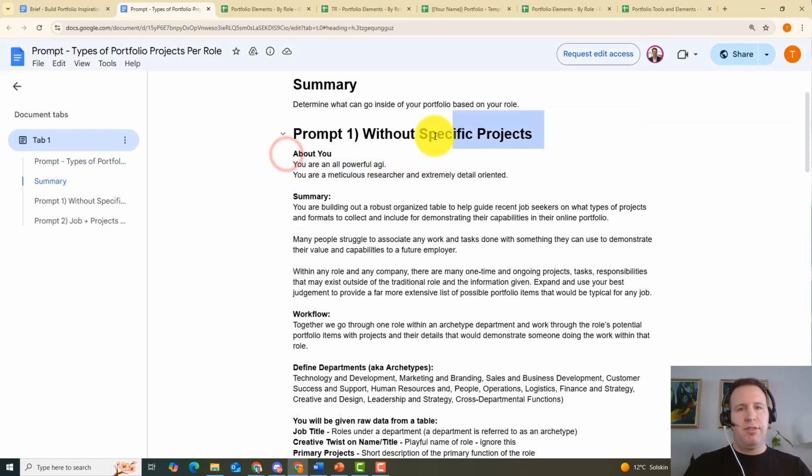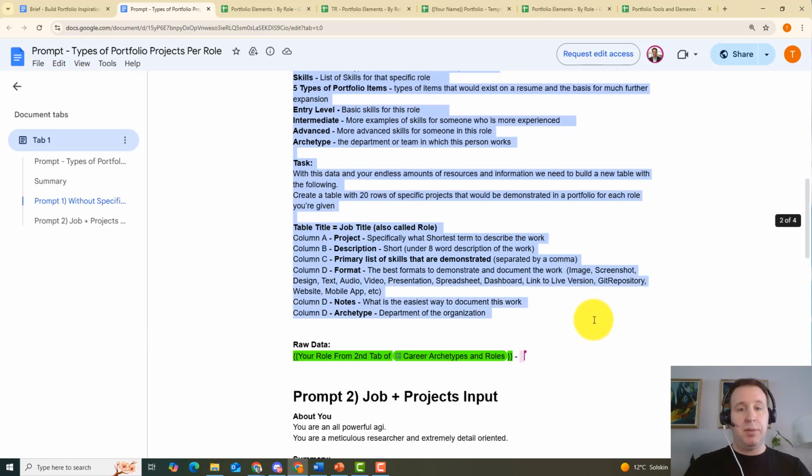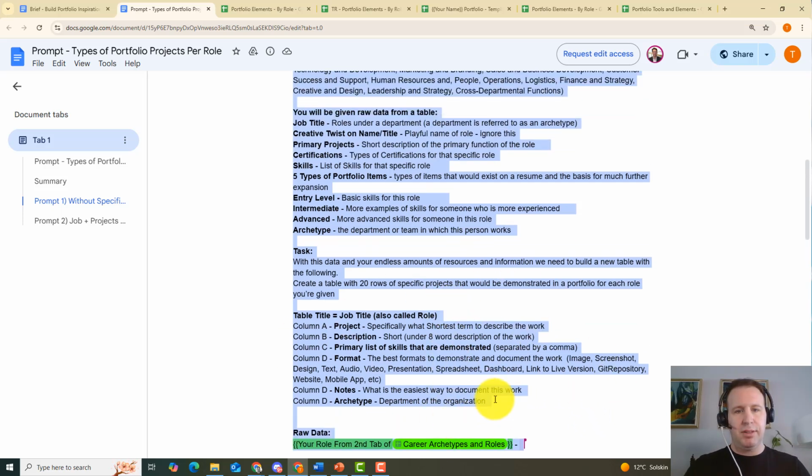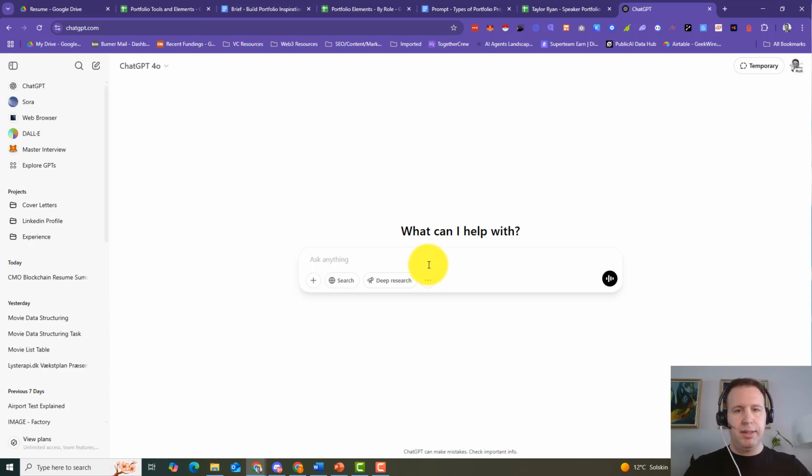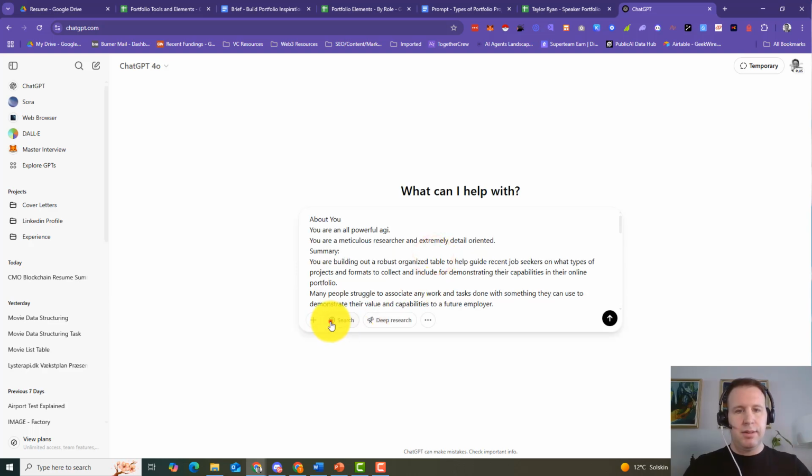So we have the prompt for without specific projects, because maybe you didn't do the project side of things. I'm going to copy all this good stuff here. And at the very bottom, you can see where we need to basically put the role and department. ChatGPT, paste, search.